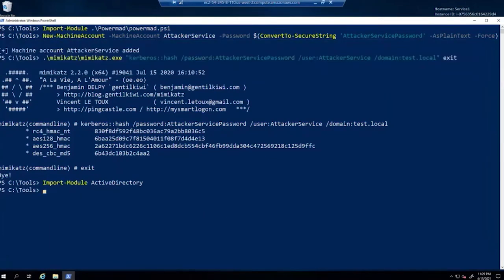So we're going to import some Active Directory PowerShell functionality, and then we're going to perform an update. Specifically, against Service 2, we're going to update its principals allowed to delegate to account list to include our attacker service. So this change that we just made essentially set up resource-based constrained delegation. Service 2 will now accept delegation from attacker service.